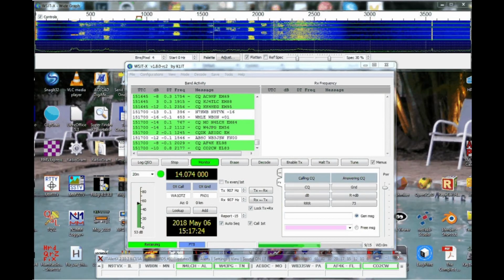Well, that concludes what I wanted to go over on how to set up JTAlert. Hopefully this was of some help. Look for my other video that I showed at the beginning of this, the link to the YouTube video on how to use WSJT-X.